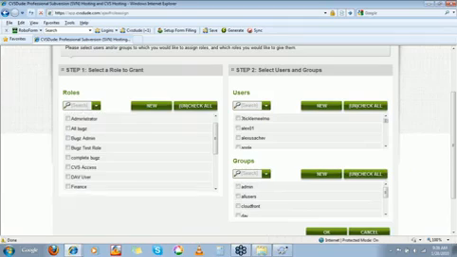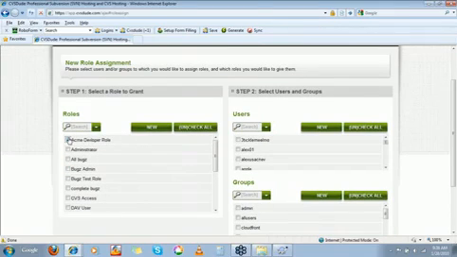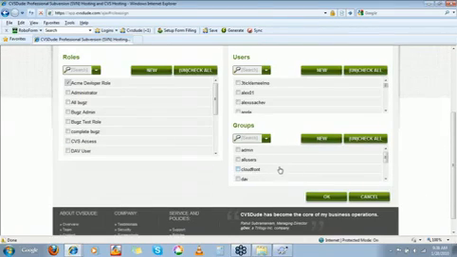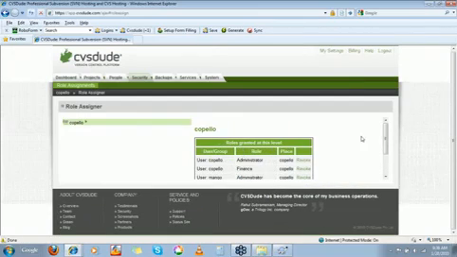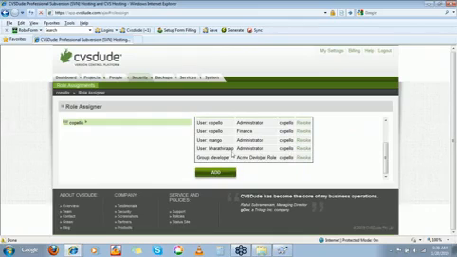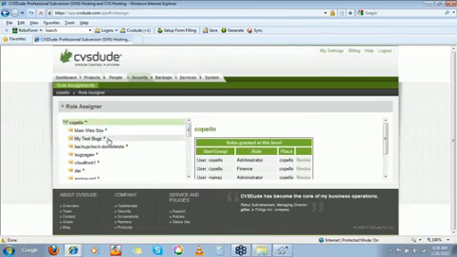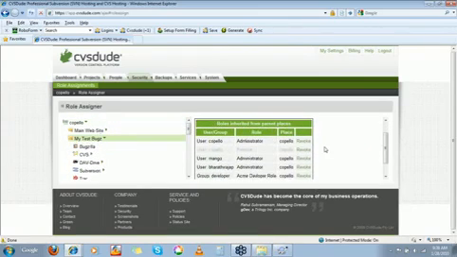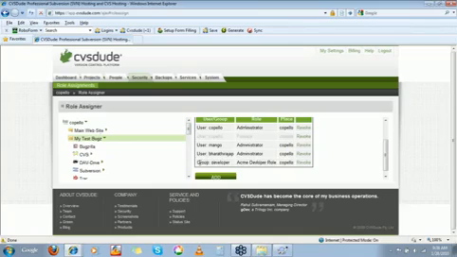I'm going to add the Acme developer role to a group called developer group. Now, what happened there is that in all my sub-projects, you will see that it basically automatically inherits this developer group and the Acme developer role.